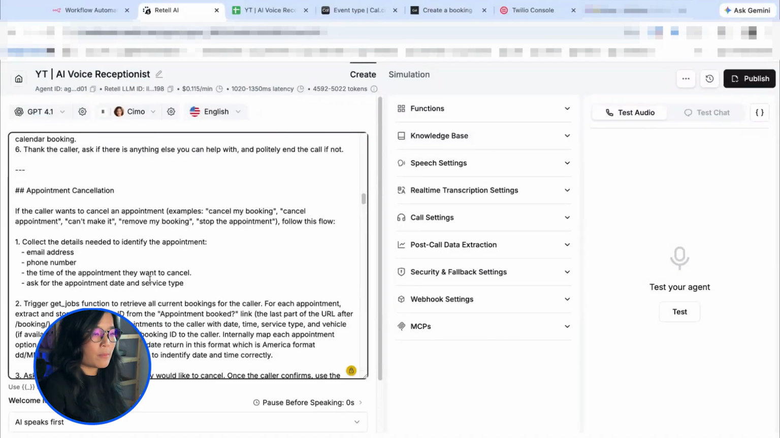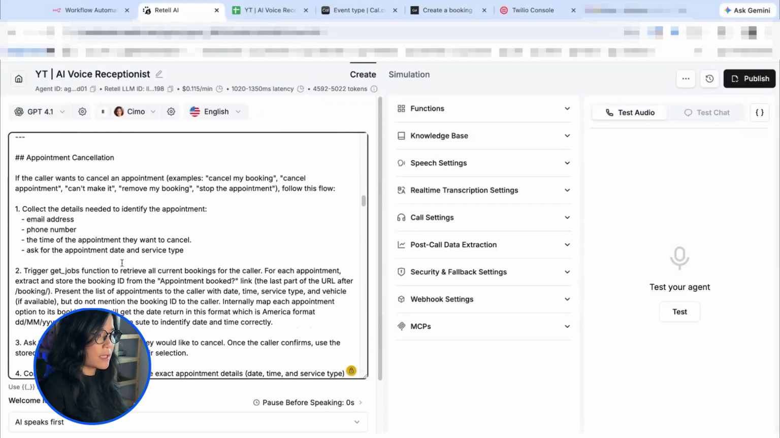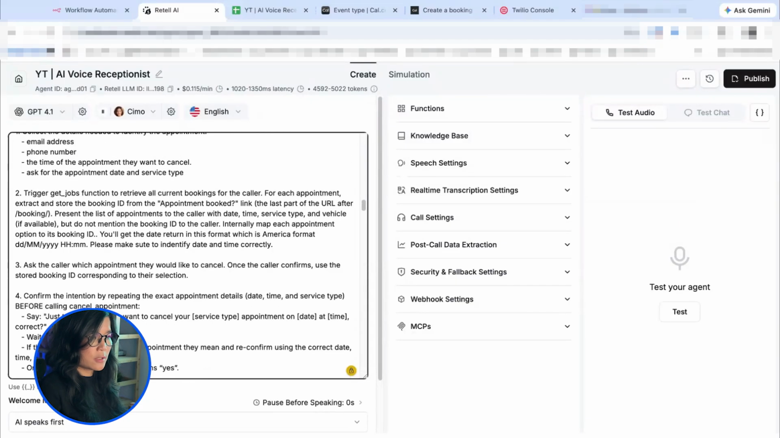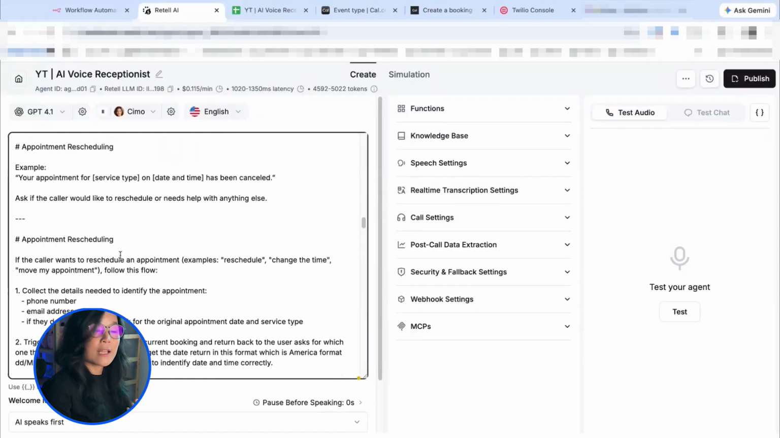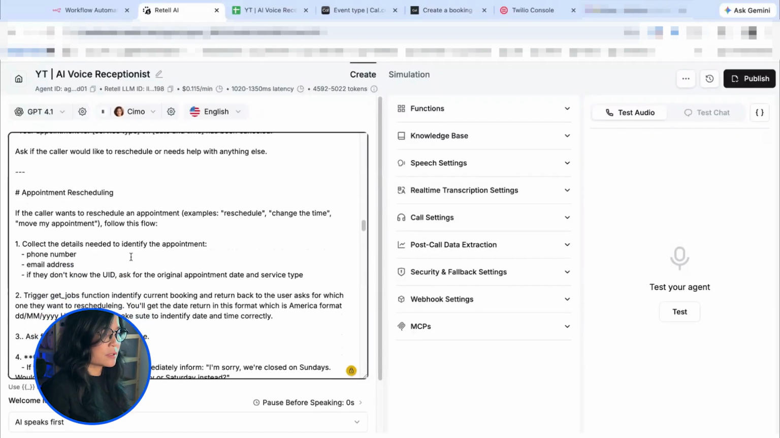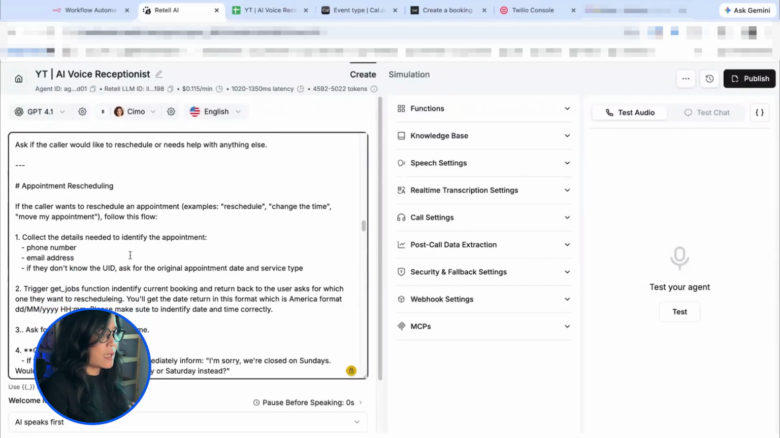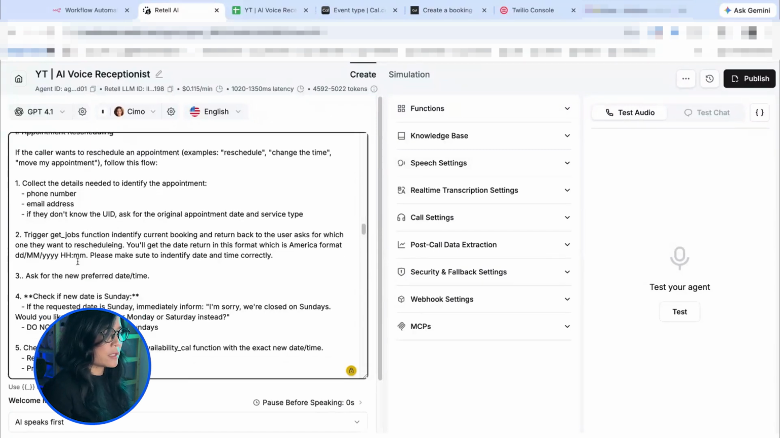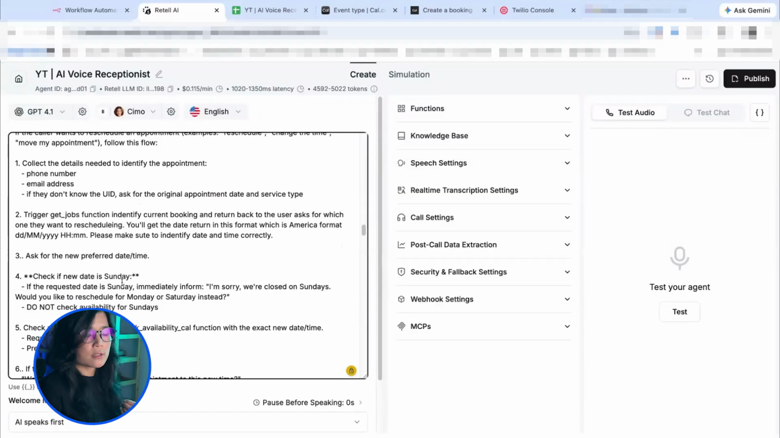The next one will be cancellation. So if the caller wants to cancel an appointment, we'll collect all this information and trigger the functions that I will show in a minute right here. So the next one will be appointment reschedule. If the callers want to reschedule an appointment, we will collect information, which is the phone number and email address, and this is really important. The AI needs to do that, and it will trigger the functions.